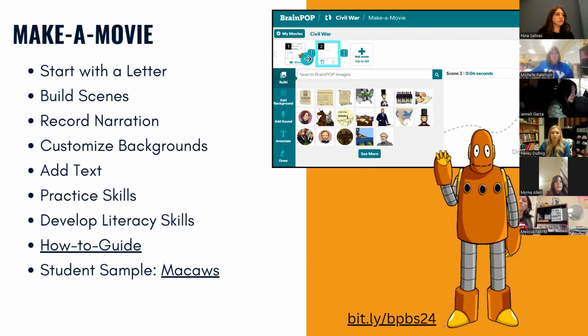And just like with any BrainPOP movie, they're going to start out with a letter. They can choose a letter that was already written by BrainPOP, or they can create their own. And they're just going to build this out with different scenes. And they can have up to 20 scenes in one movie. They can add backgrounds, they can add sound, so they can record themselves reading, like having those conversations with Moby, just like Tim does. They can annotate on top of their pictures. They can even draw on top of their pictures. So it's really a great way for them to practice their communication skills and collaboration skills. They need to develop a storyboard to align their thoughts and ideas.